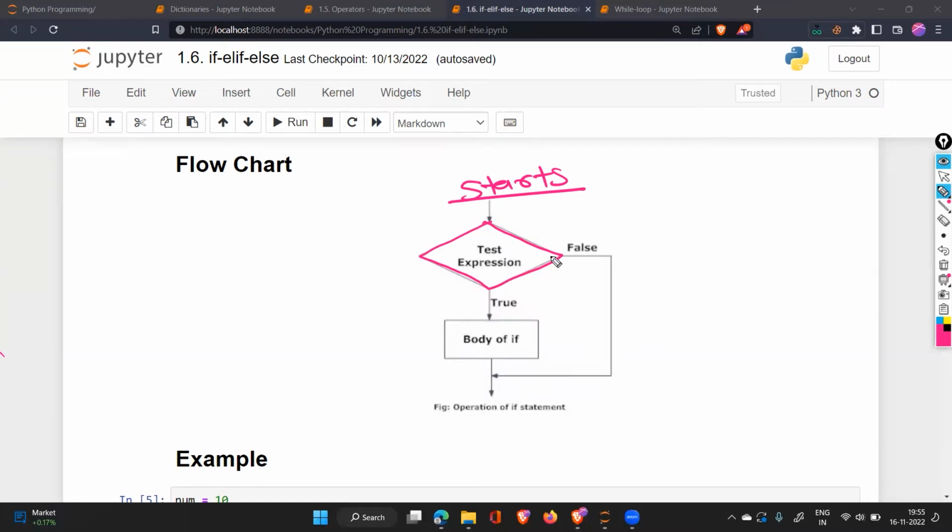What is this test expression? The test expression is the same thing I was discussing. Num is greater than 10. If this is true, do this. What will happen? We will go inside the body of it and we'll do something. If this test expression turned out to be false, then we'll take an alternate route and we will do something else. Or if we don't want to do something else, we'll simply exit the if condition. We'll come out of that conditional statement.